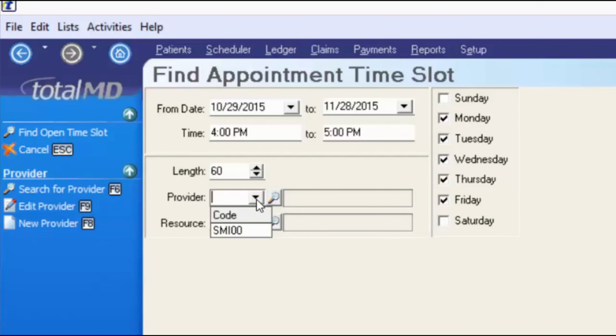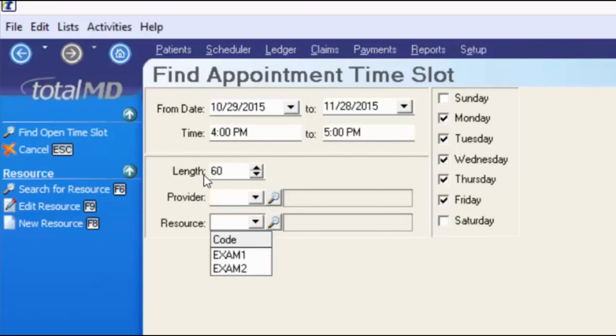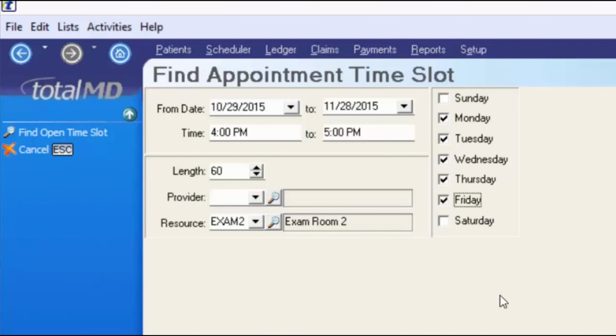If they need to see a specific provider, you can select that from the drop-down menu, or they have to be scheduled in a certain room due to x-ray equipment or other types of equipment that might be available to you. You can go ahead and select the specific rooms as well. Let's also suppose that your patient's only available on Wednesdays. So we're going to deselect every day except for Wednesday.